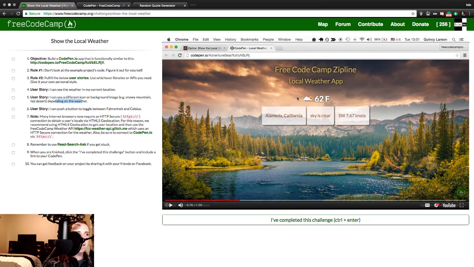Okay. And then user story, I can push a button to toggle between Fahrenheit and Celsius. Note, many internet browsers now require an HTTP secure HTTPS connection to obtain a user's locale via HTML5 geolocation. For this reason, we recommend using HTML5 geolocation to get user location and then use the freeCodeCamp weather API, HTTPS freeCodeCamp weather API .glitchme, which uses an HTTP secure connection for the weather.